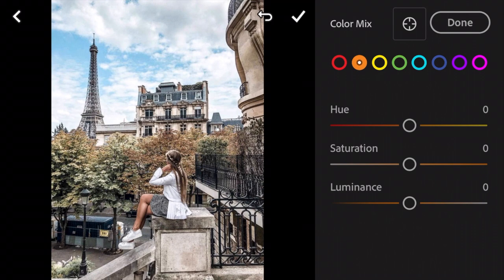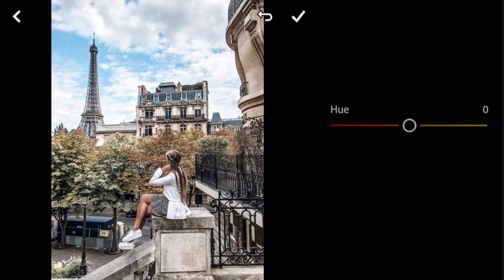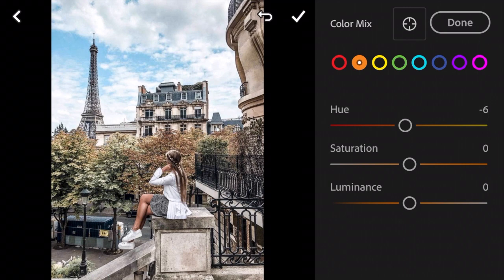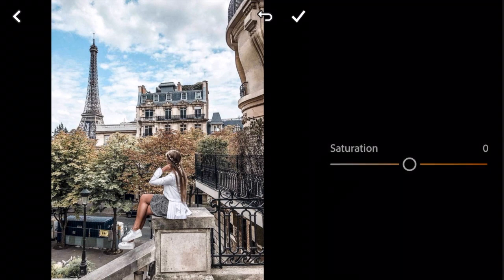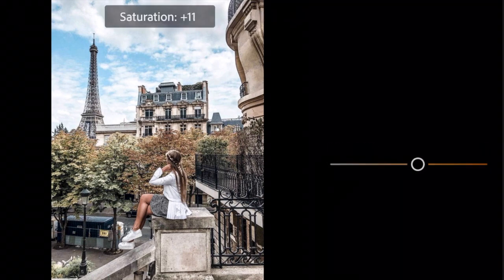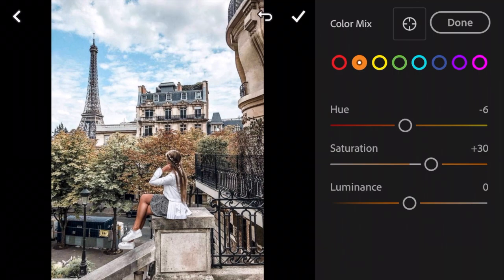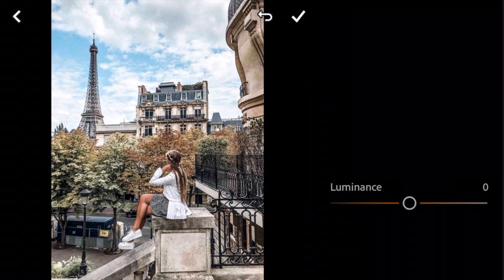Next go to orange. Adjust hue to -6. Saturation to +30. Luminance to +20.